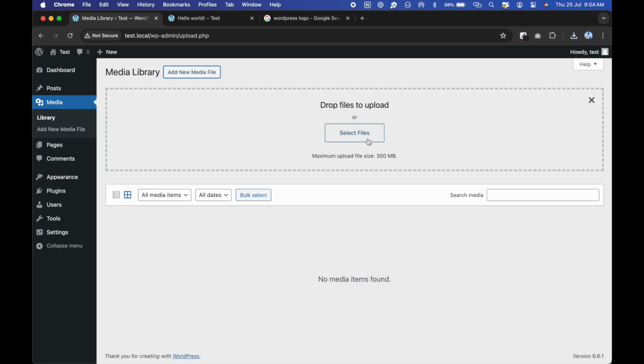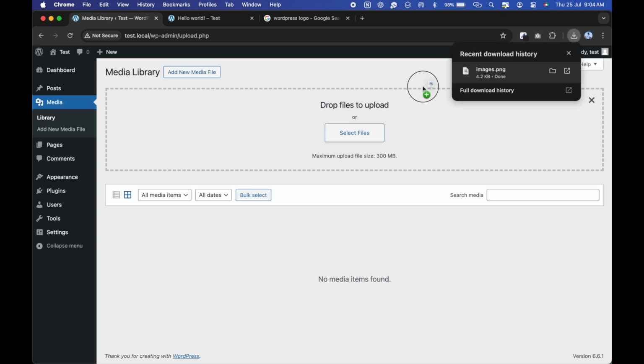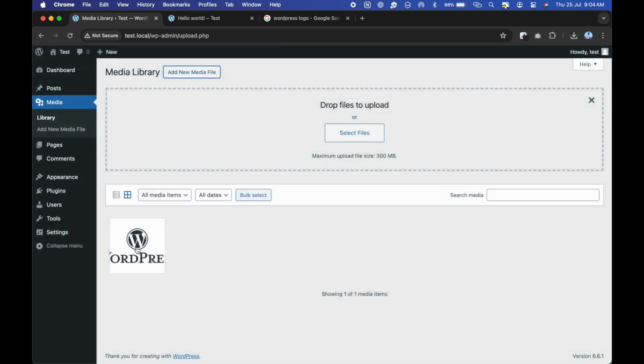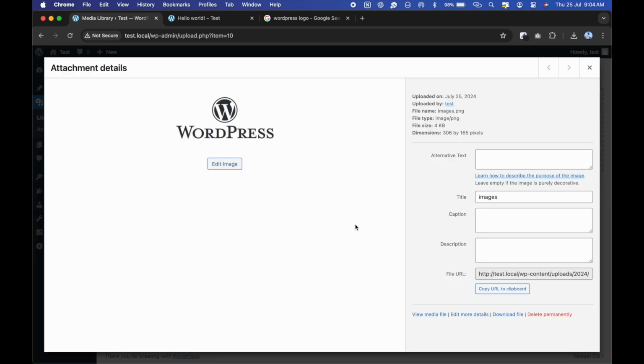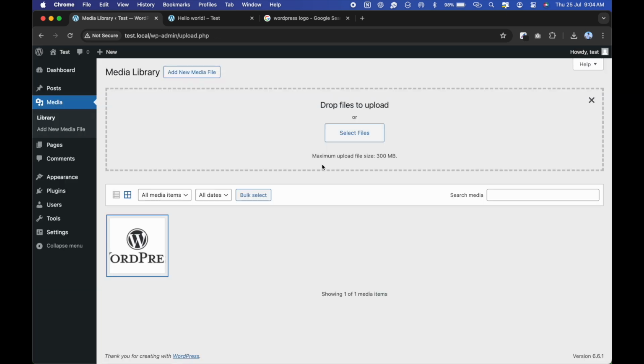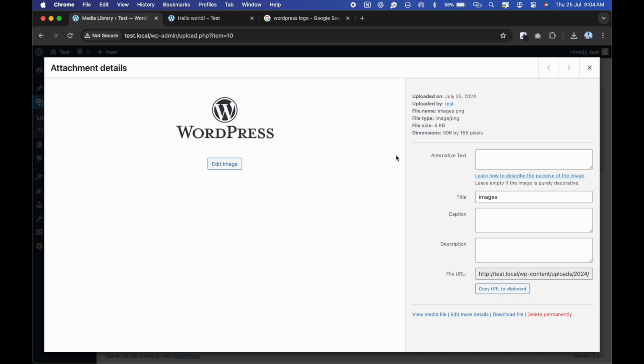So we can select the file, or we can simply drag and drop, so it will be uploaded. Now we can add multiple images or posts here, and we can add all types of media files. We can add an audio file or video or anything. Now clicking on this, we get different types of options.